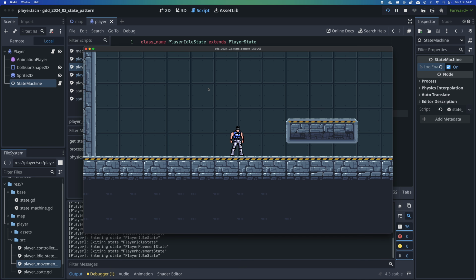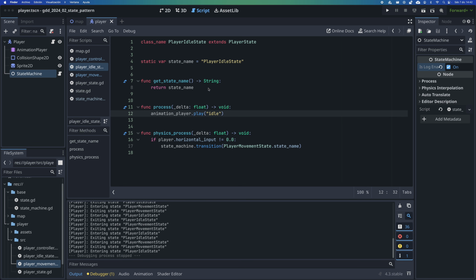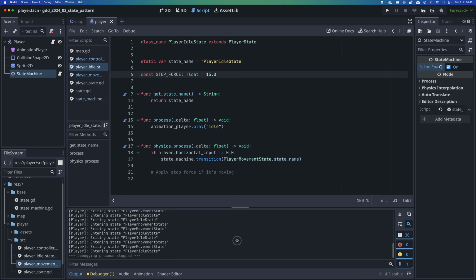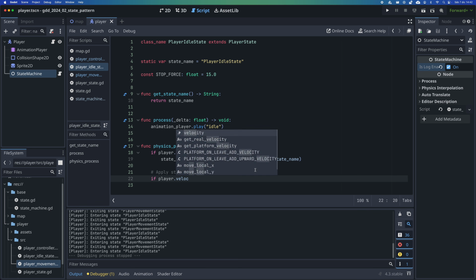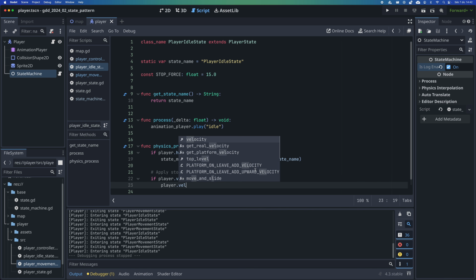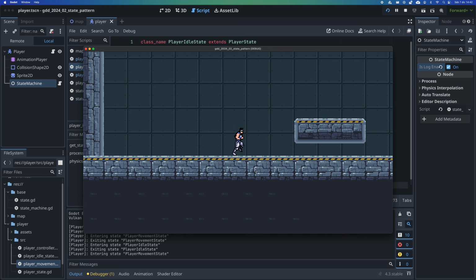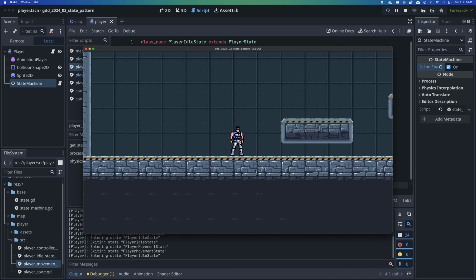The reason for this continuous movement is simple. We haven't programmed any kind of deceleration to stop the movement smoothly. Let's fix that in the idle state. I will define a stopping force and apply it to the movement vector on each frame. This will allow the player to come to a stop with a bit of smoothness. I will run the game one more time, and now the movement works as expected.